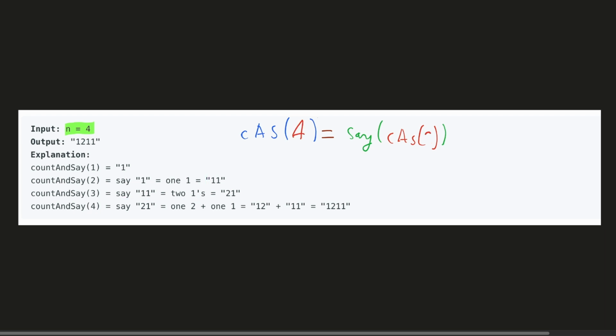Count and say of 4 will be say of count and say of 3. Hence, it will be say of 21, which will be 12 and 11. Hence, it will be 1211. In general, we could write our recursive formula as count and say of I will be say of count and say of I minus 1.